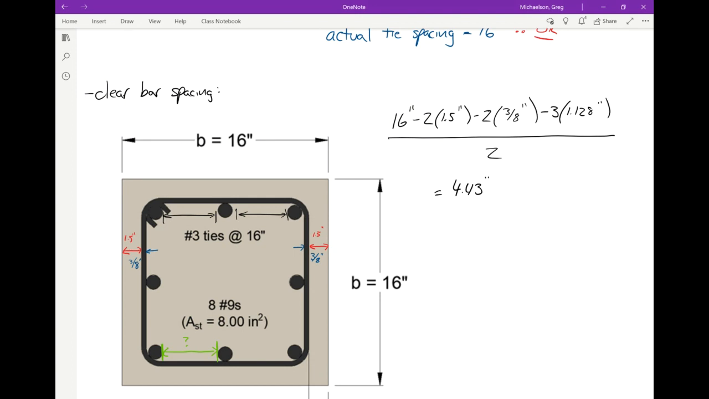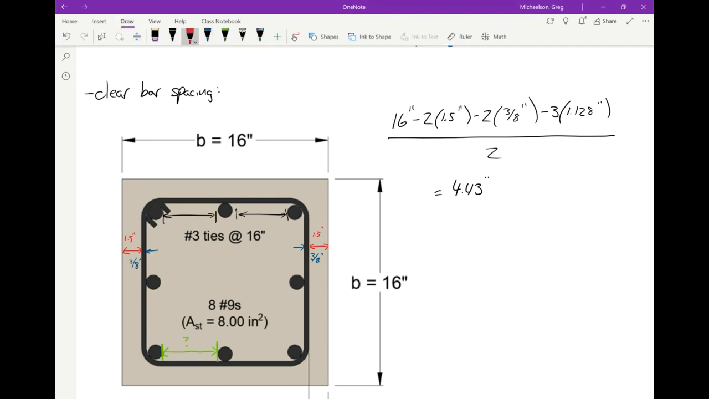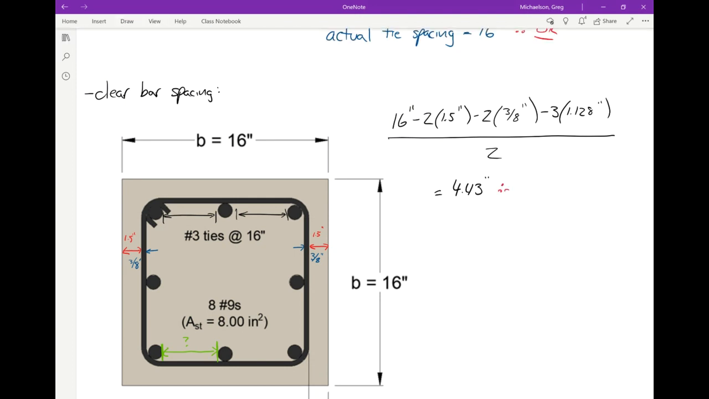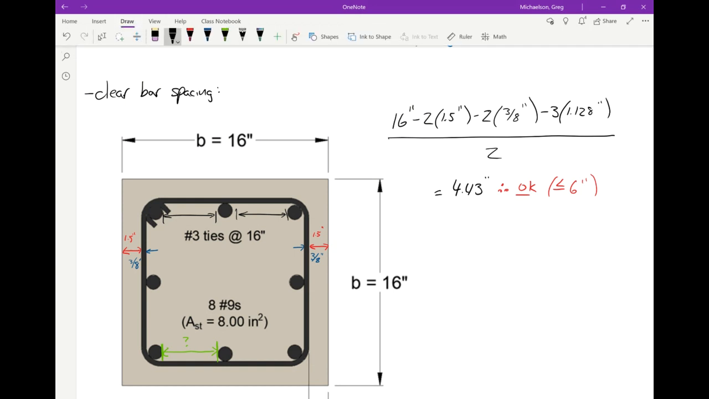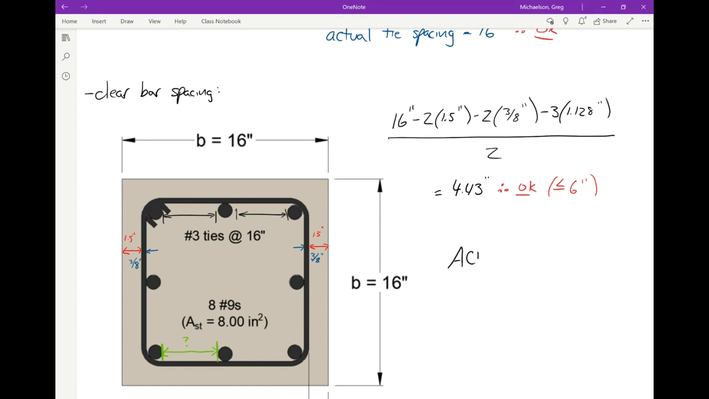Four point four three inches. And remember, that dimension has to be less than or equal to 6 inches. Sorry, less than or equal to 6 inches. So that's good. So what I can say then is ACI requirements are met.